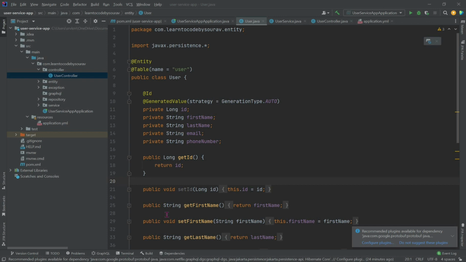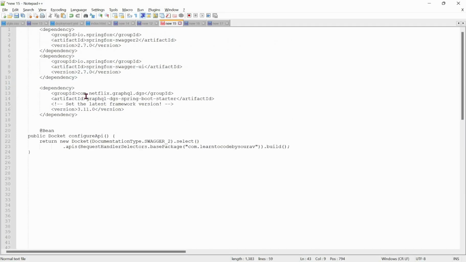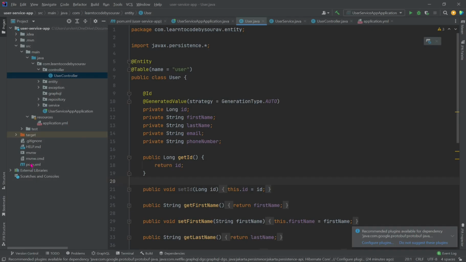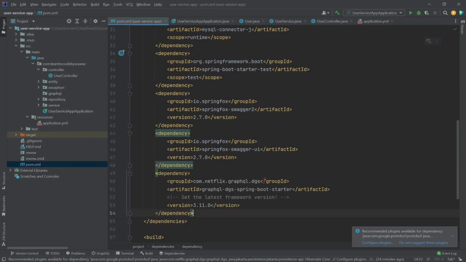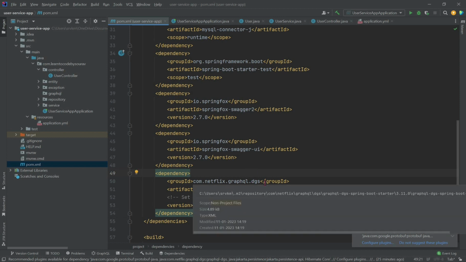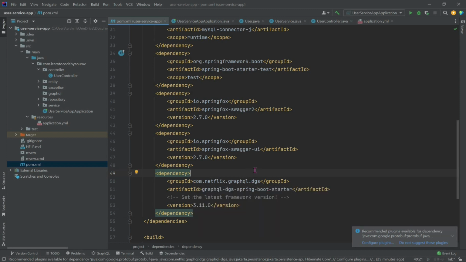So let's start with the implementation without wasting any time. First of all, we will add the GraphQL dependency in the POM file. I've already kept that dependency in my notepad. Let me just copy paste this dependency. You can get this dependency from the Maven repo as well. You can get the latest version if you want. I'm using this version.